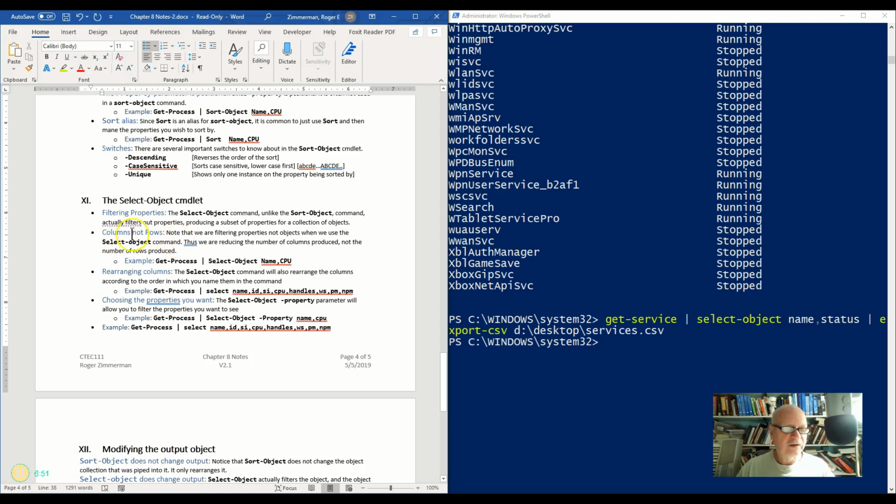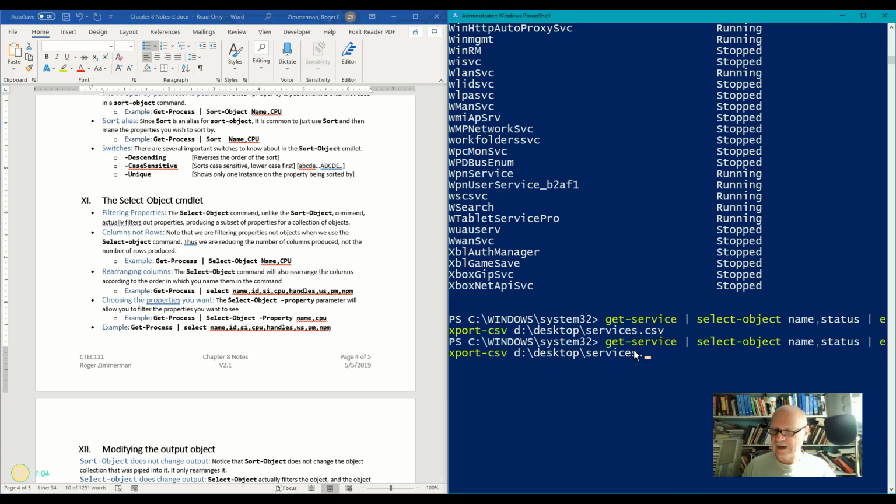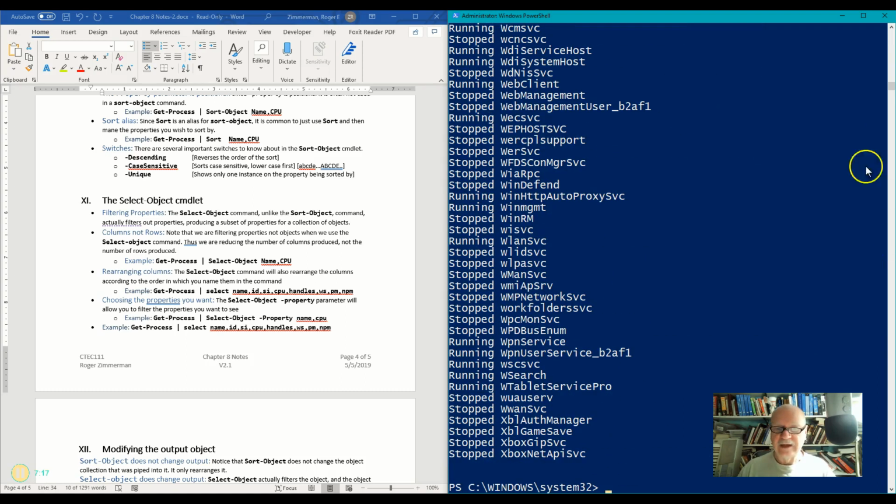So notice that we are filtering the columns, so those are the properties, remember. And we can also rearrange those properties. So let's go back here, and instead of Name, Status, let's change this to Status, Name. And now you see I have the status first and then the name, whereas before I had the name first and then the status. So we can rearrange the order of the columns as well.